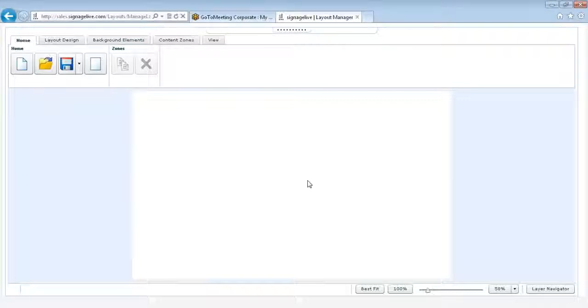So looking at this screen now, the area in the middle that we've got is basically our canvas, where we're going to layer up our content zones and actually create our layout. If we start on the top left-hand side, we'll run through the tabs. The first tab we've got is the Home tab. Below that, we've got New, Open, and then Save. Within Save, we've also got Save as System Layout.